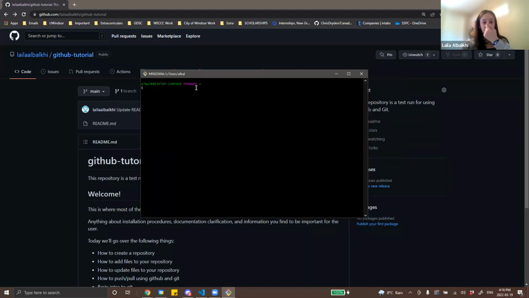So what we want to do here is first, I'm going to put this stuff on my desktop, but you can put it anywhere. So you can change directory in a terminal by using the command cd, if anyone's familiar with terminal commands. And then I'm going to make a new directory by using command mkdir, and I'm going to call it GitHub.